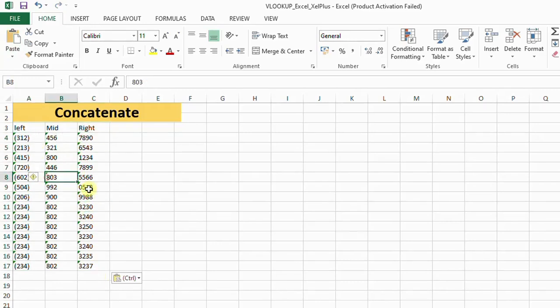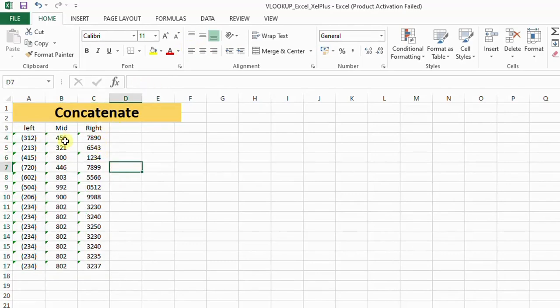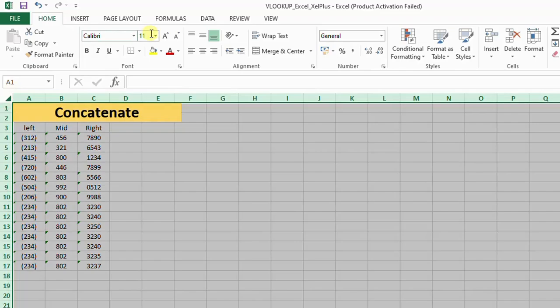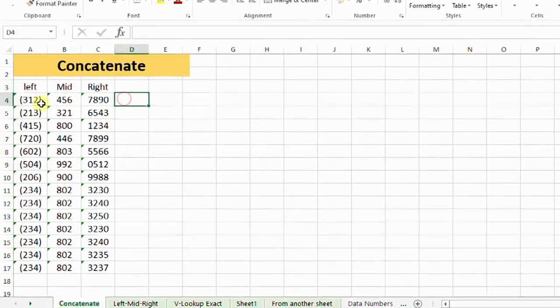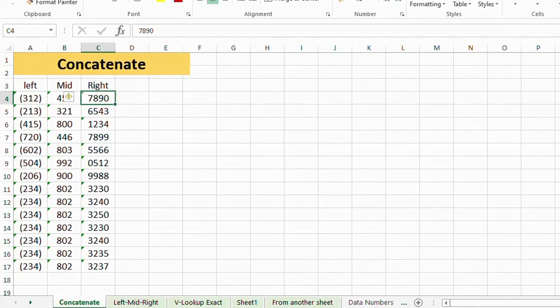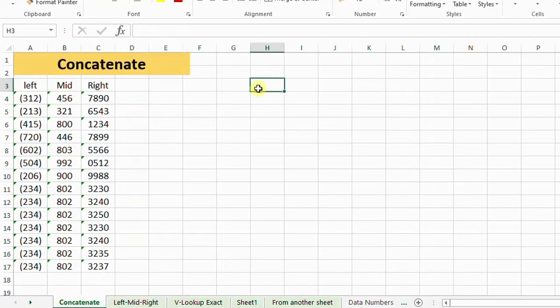And when you click on each of the cells, the formulas are not there on the formula bar. So let's align everything to the middle. Now what we want to do is to use the concatenate function to join these three numbers. Now the format I want to use is this. Let me copy this and paste it. Now this is the format I want.